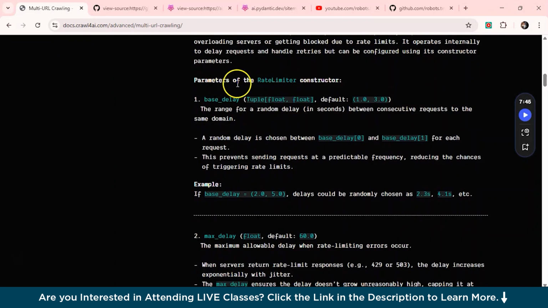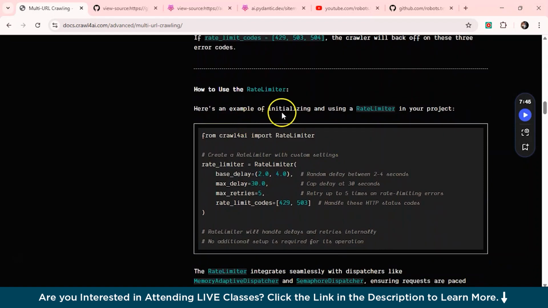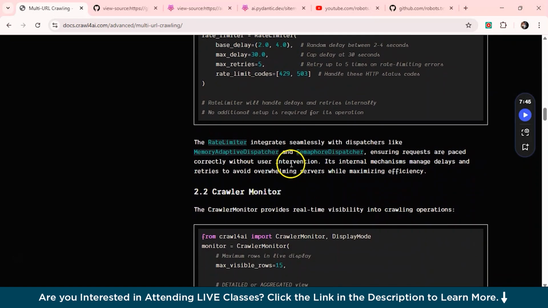These are the parameters for the rate limiter, starting with the base delay. We have an example also of the base delay: suppose this delay could be randomly chosen between 2.3 seconds and 4.1 seconds. We also have an example for initializing and using the rate limiter in your project. This is the example from here.